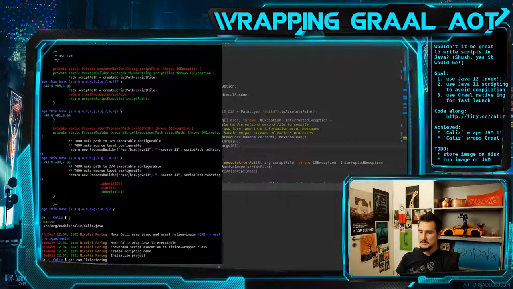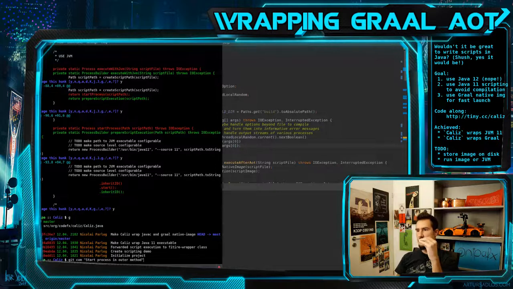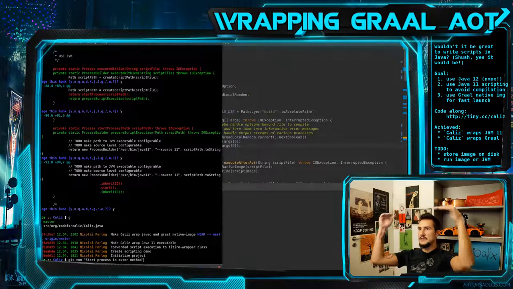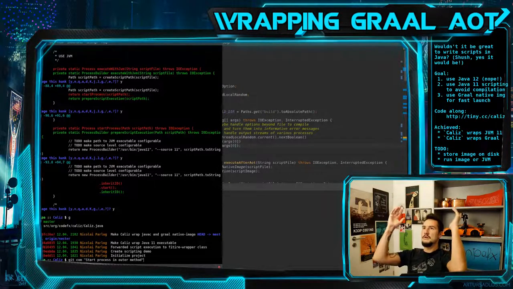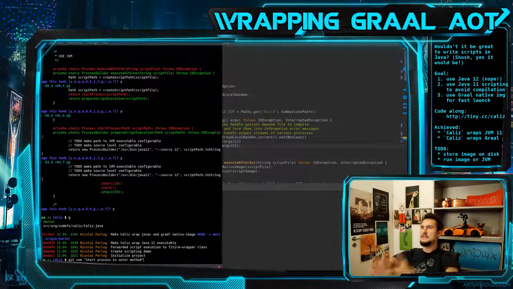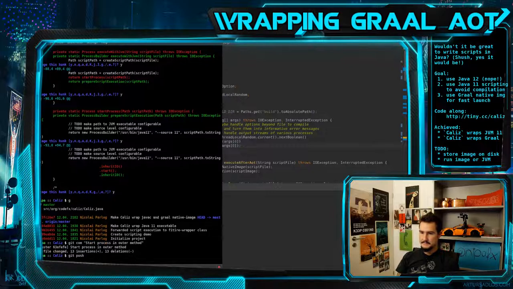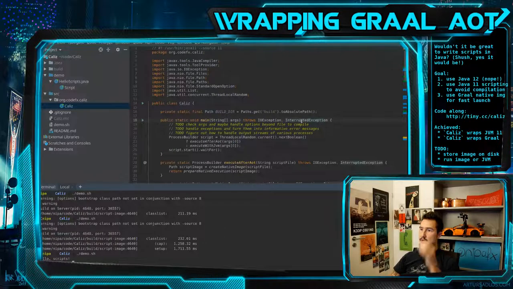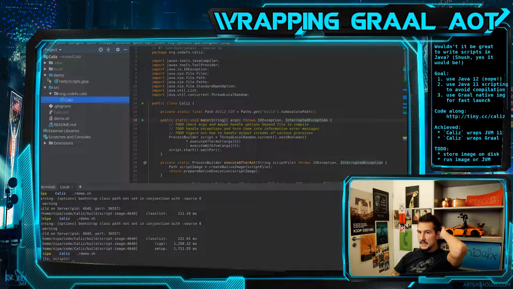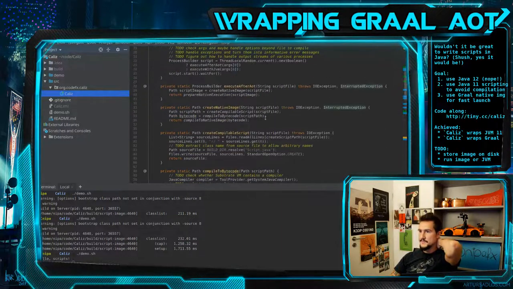Refactoring. Start the process in the outer method instead of in the center, where it was before. The further we delegate it down and get a process back that already launched, that feels weird. So now we delegate down and get a process builder back, and then on the top level we execute that. Okay, and that is that. That's good.